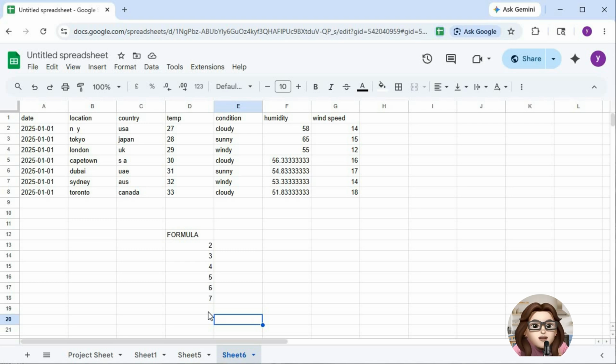That's it. Using the ROW formula in Google Sheets is a quick way to identify or number rows, making your data easier to manage and organize.